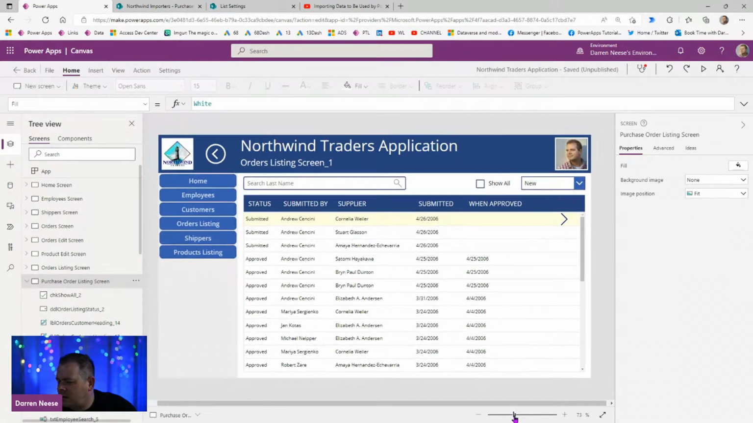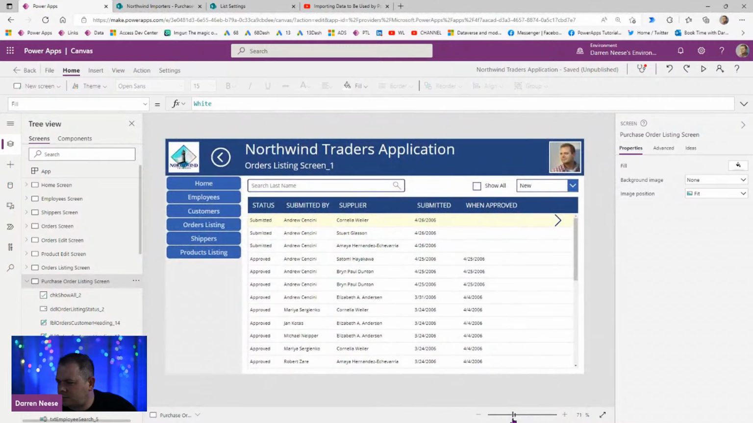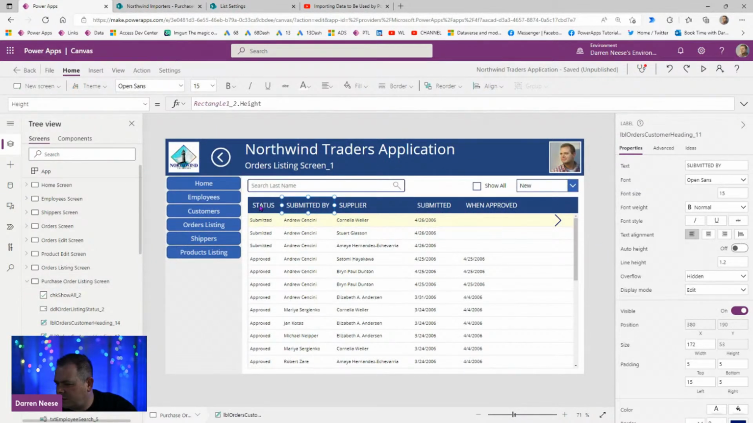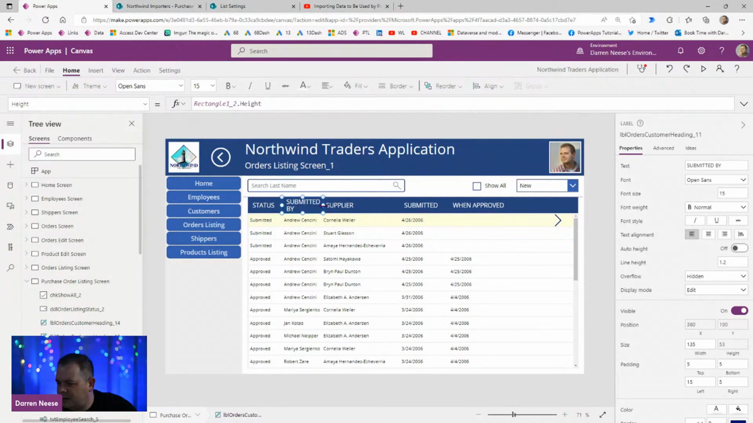Okay, all right. So, yeah, so in the case of some of these, like submitted by, let's say I move this in here a little bit. I made that.